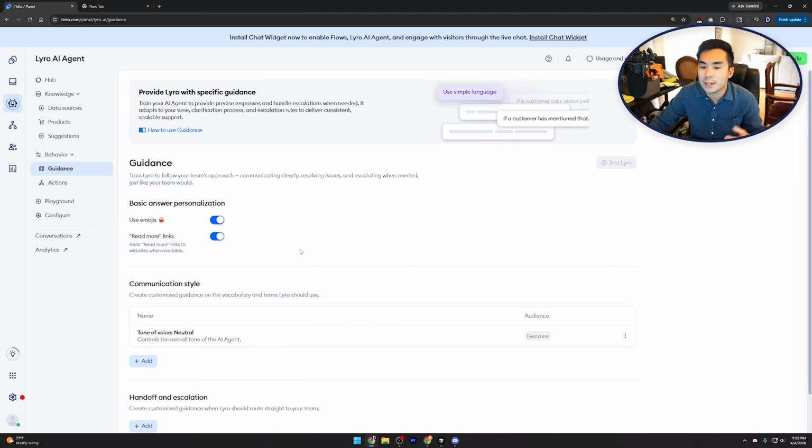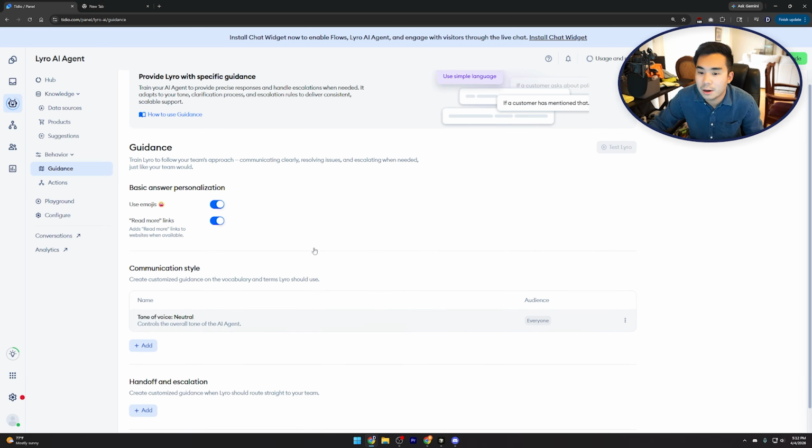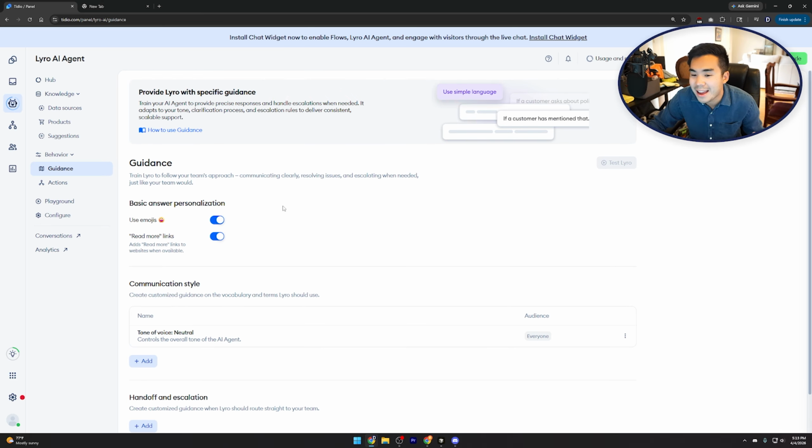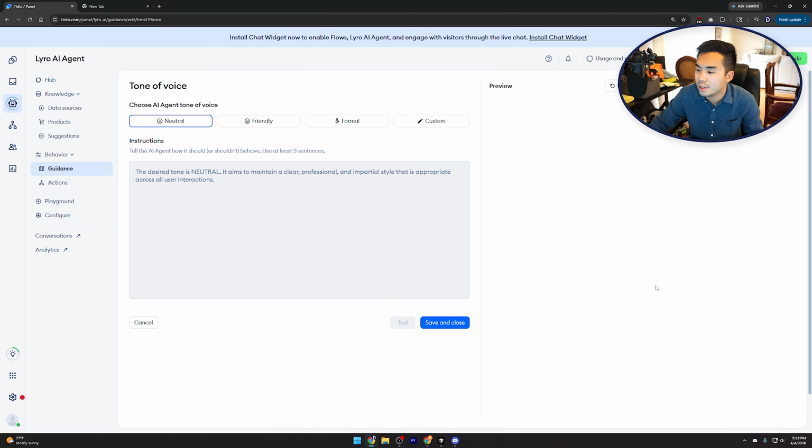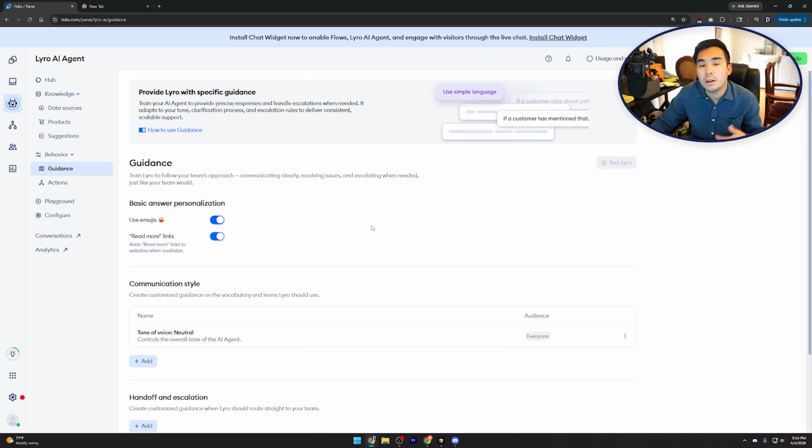Okay, if we go over here to the guidance tab, this is another great tab here. You can kind of guide the AI on how you want it to respond, the tones, if you want to use emojis, leave links. Here's the tone. This is awesome. Do you want it to be neutral, friendly, formal? What is the tone of your business? This is very customizable to that. Okay, so a lot of stuff here.